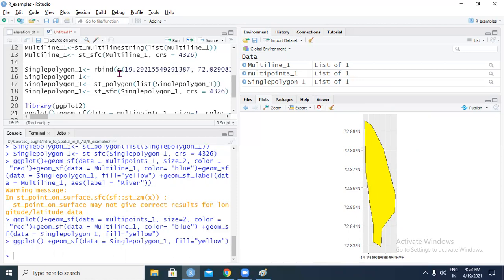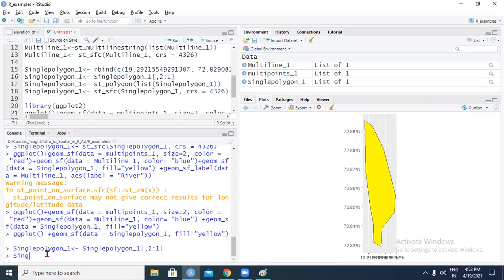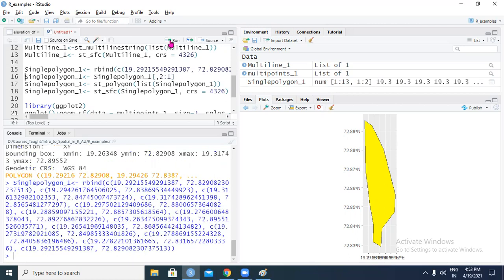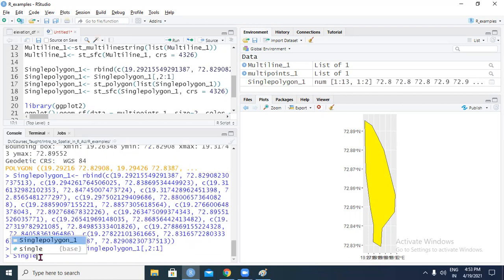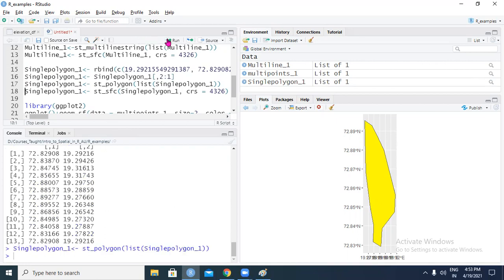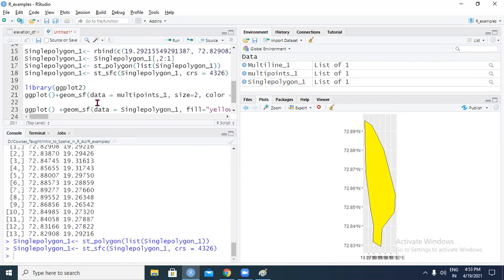So let's interchange this. You say single polygon one, two, and then one. So two to one. Okay, now let's see how it looks. So it's still not working, so we'll have to run it right from the beginning. Okay, there we go. Now we have the x and y in their right place. Do this and then do this. Okay, now let's plot this.